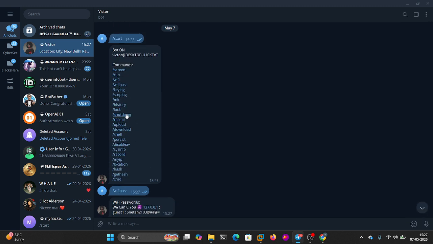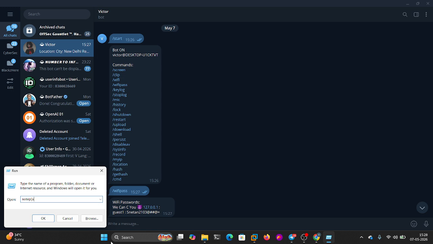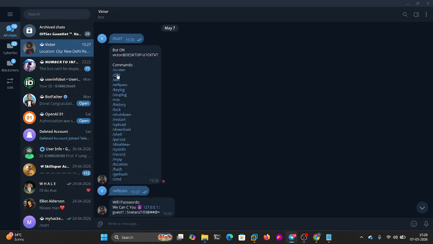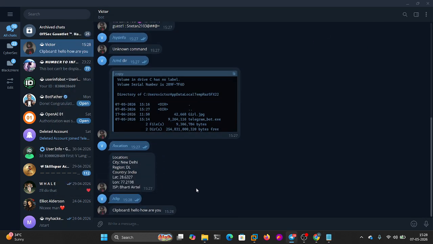Apart from that, you can lock the PC, you can shut down, you can install the keylogger. Take an example, if I want to go for the notepad, and now if I type hello, how are you, and if I copy this thing like this, and I close this, and if I click on the clip, look what will happen. You can see the clipboard also copied over here, and whatever I typed over the notepad, it's over here, hello, how are you.